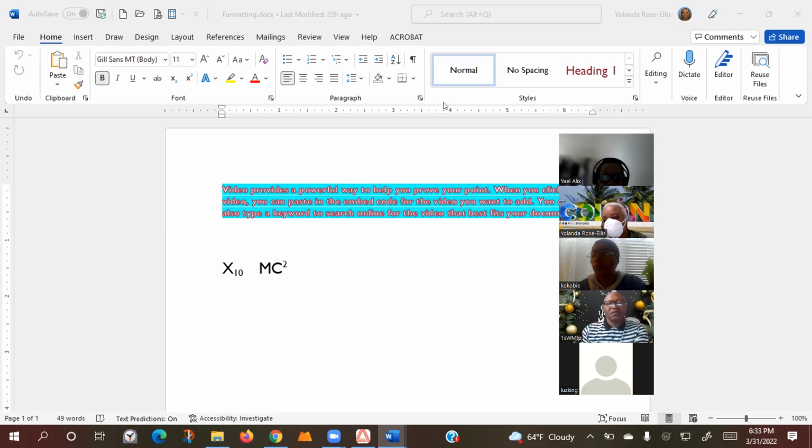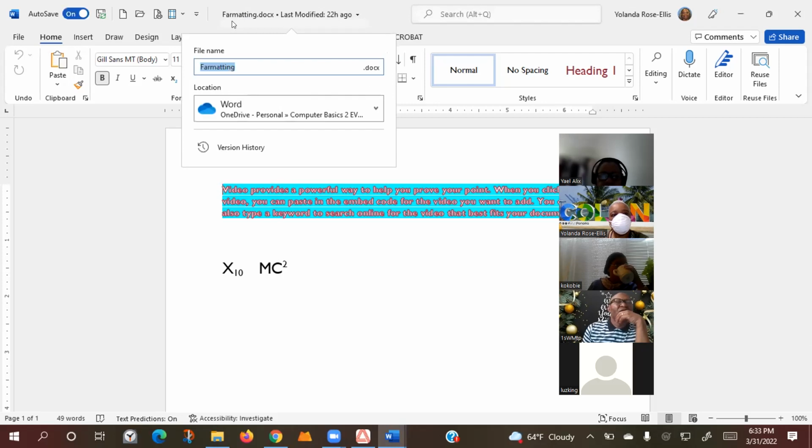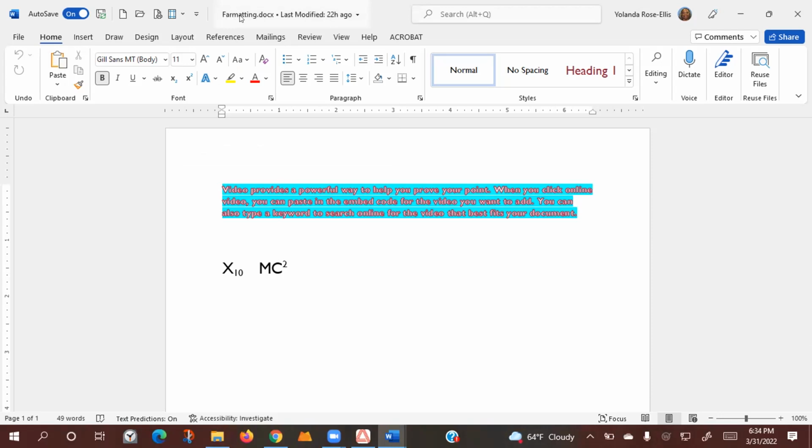Okay, I already opened the new document, a new page. Okay, save it in the Word folder in OneDrive, Carlos Rosario, and name it formatting. You can see in my title bar here. Oh, I misspelled it. It's supposed to be F-O-R-M-A-T-T-I-N-G, formatting.